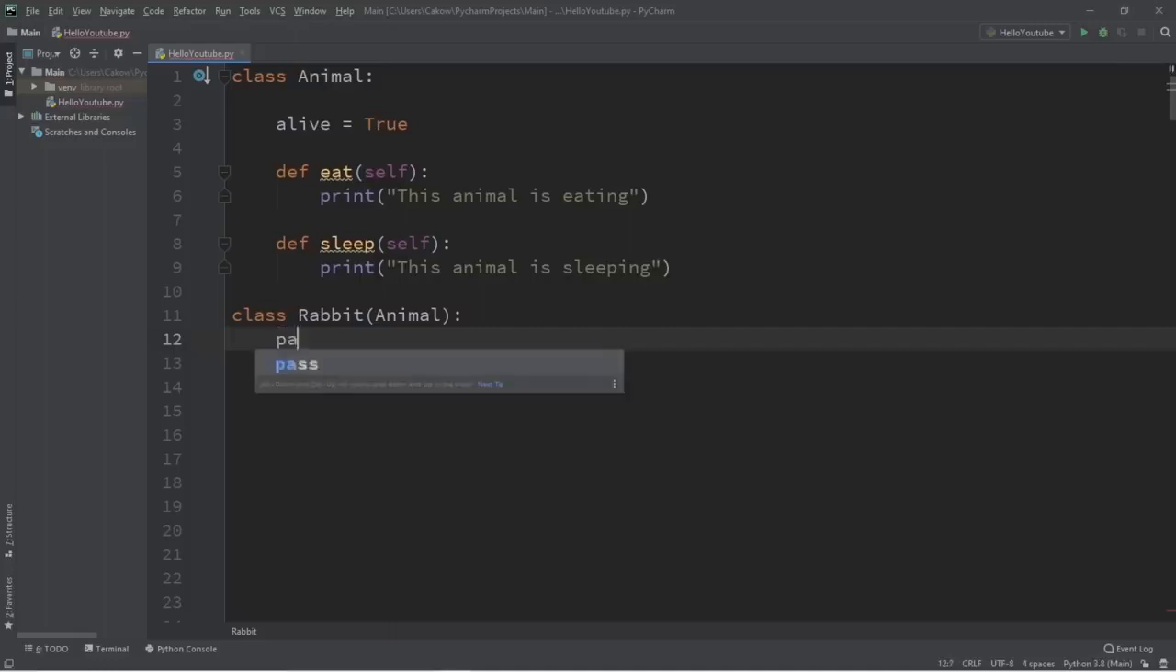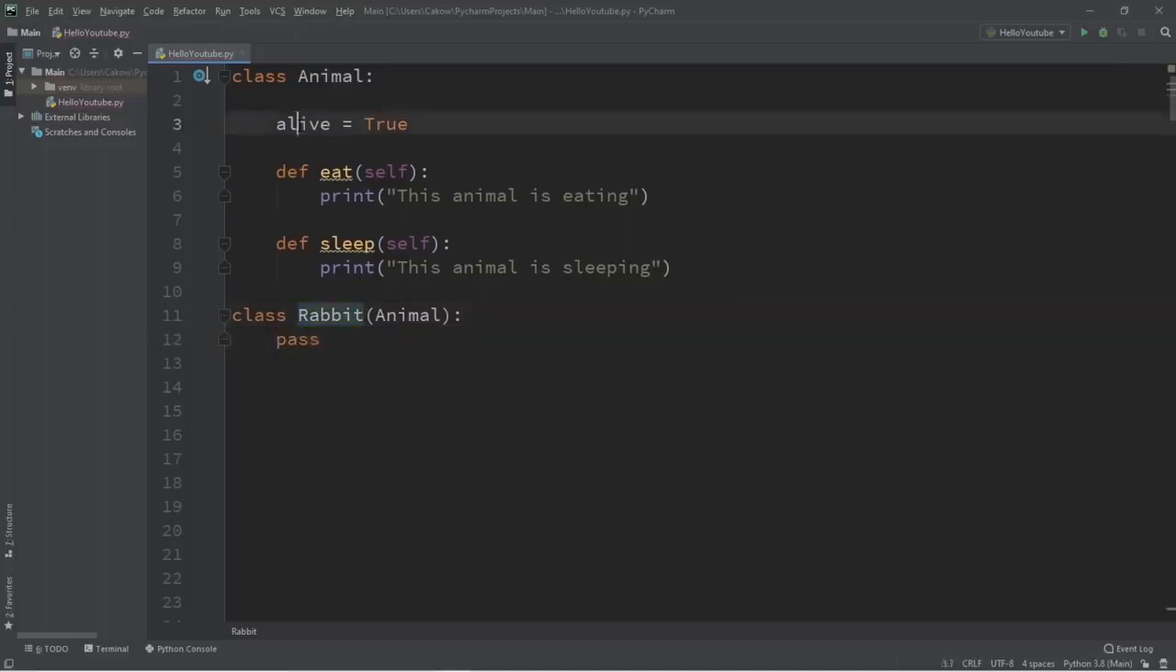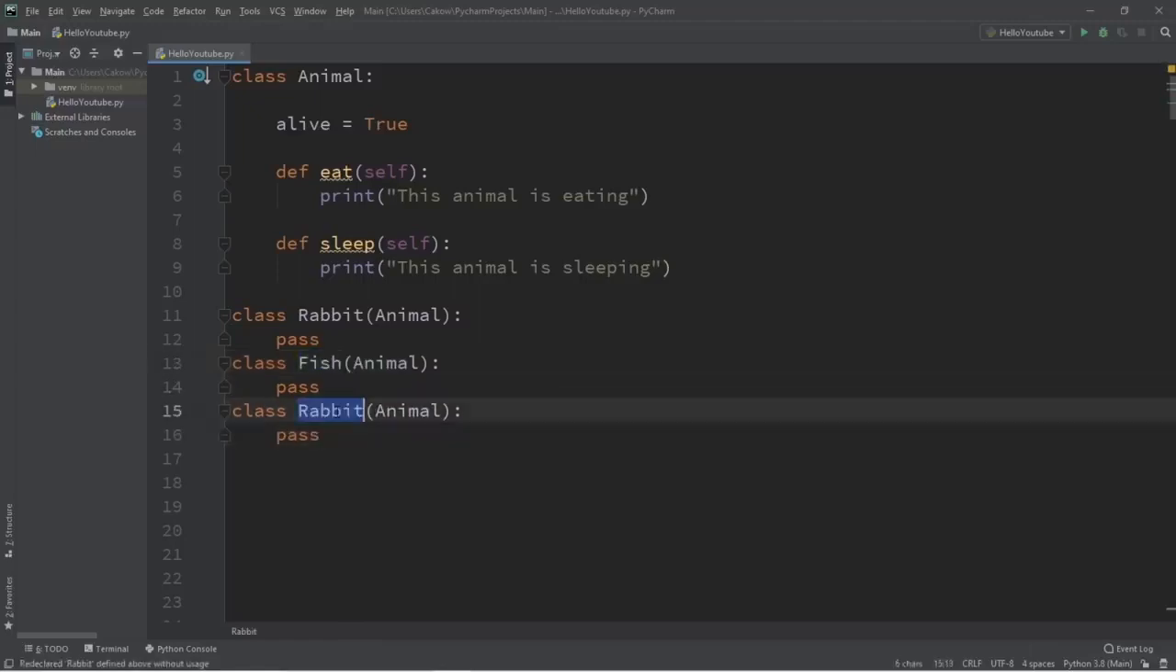So for the time being, I'm going to type pass. So this Rabbit class will have access to a class variable called alive and an eat and sleep method. So let's define a Fish and Hawk class. And I'm just going to copy what I have here and just change Rabbit to Fish, and then do so again and change Rabbit to Hawk.